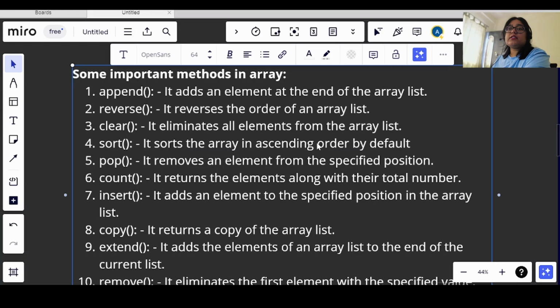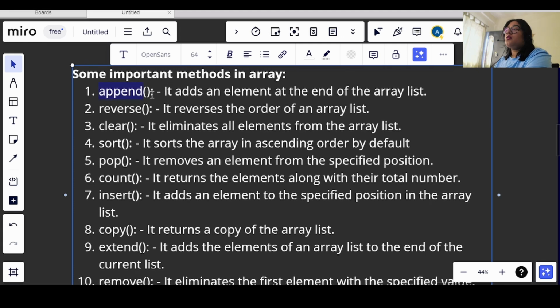So now let's see some important methods in array. So first of all we have the append method. It is used to add the value at the end of the array list. Now we have reverse. By the name reverse only we can understand that it will reverse the array in the opposite way. Now we have clear. In clear, it will only empty your list, it will clear all the items from your list. It will not delete the list.